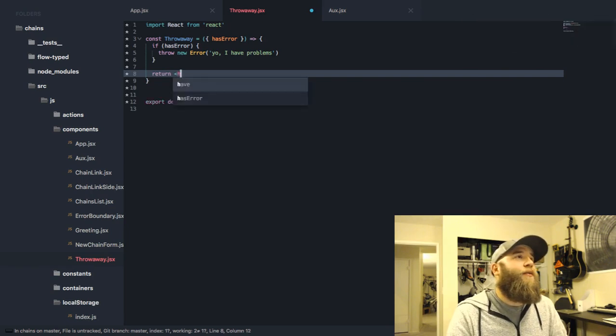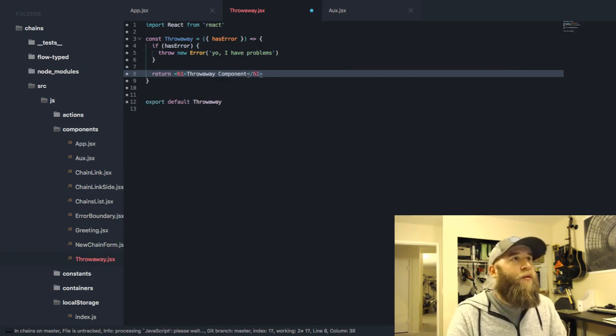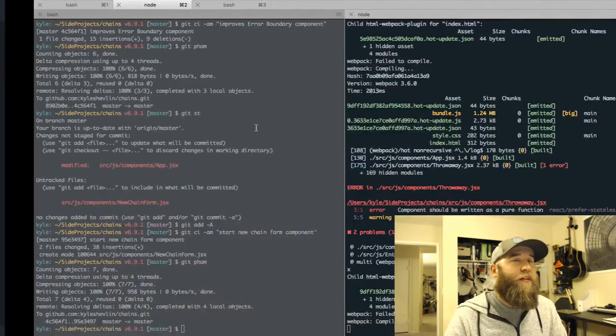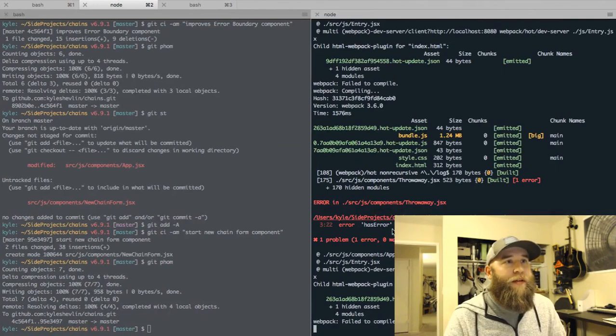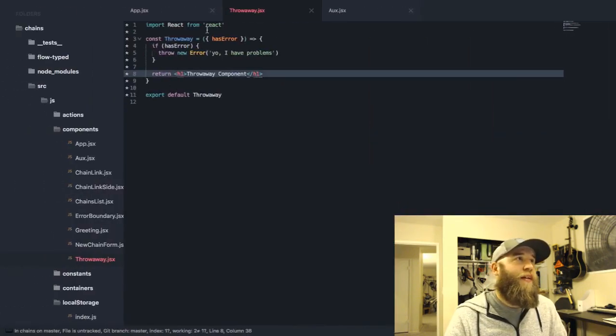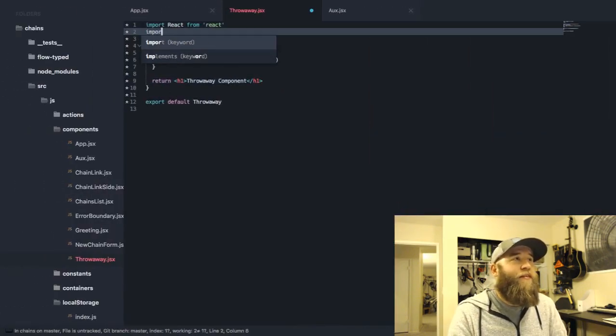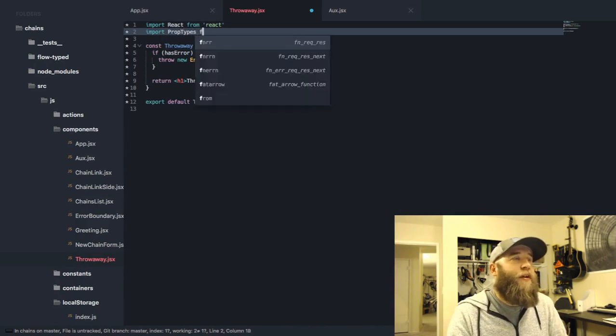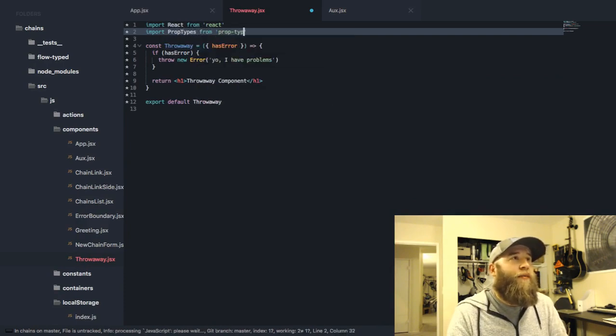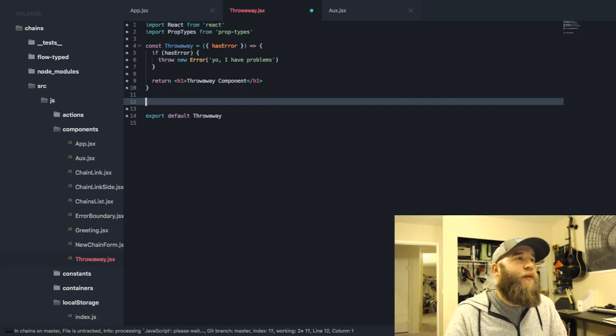Throwaway component. And otherwise, let's return that h1 again. And hopefully my linter decides to not yell at me this time. Has errors missing in props validation. It's a never-ending struggle, man. We'll just pull in the prop types. We could also do this with Flow, but we'll start with this right now.